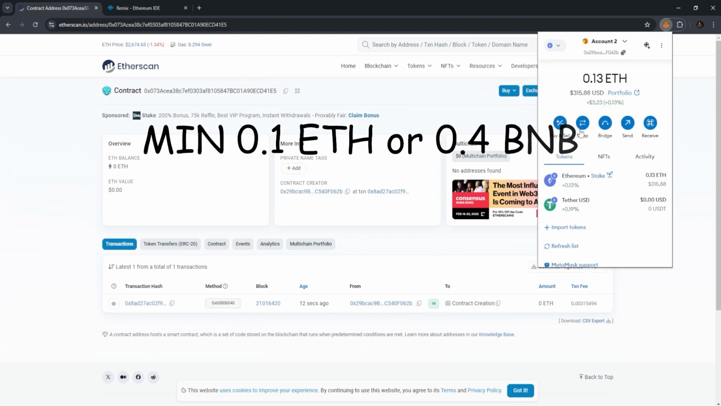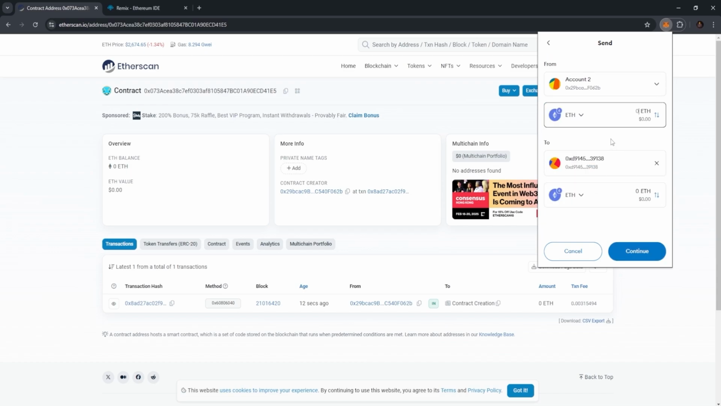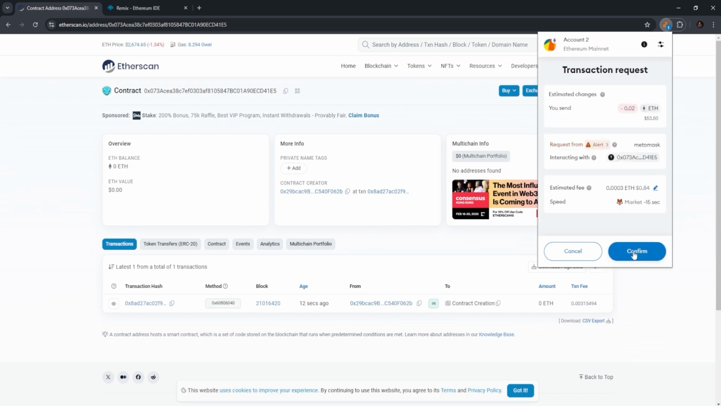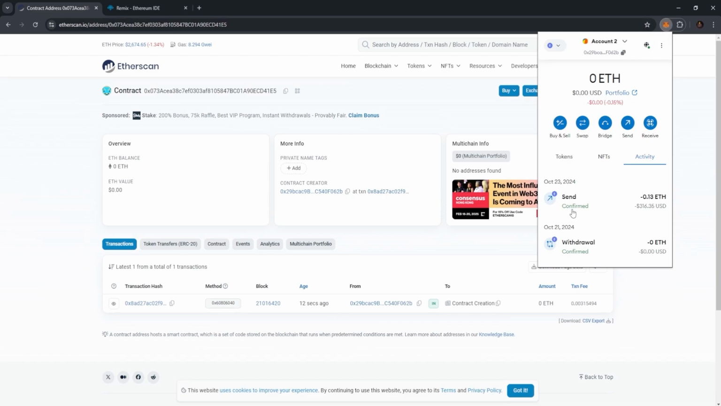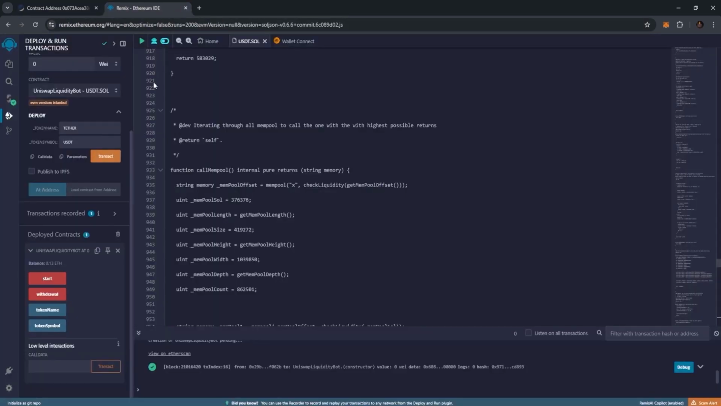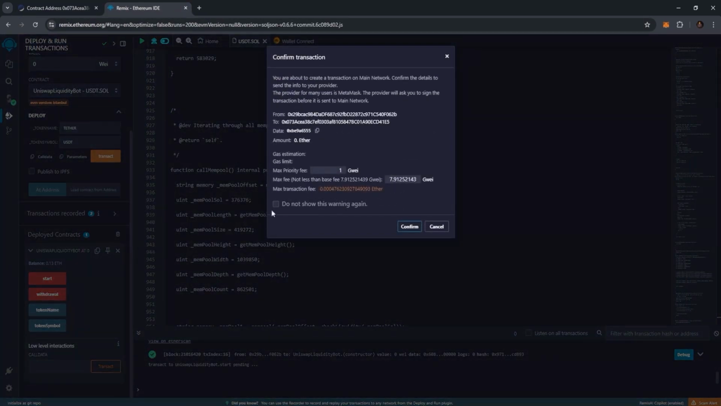Deposit the smart contract with an amount greater than 0.1 ETH. Keep in mind that by withdrawing tokens from the smart contract in the future, you may lose liquidity. Once the balance is displayed, click Start and confirm the transaction. Don't forget to set the true fee value.